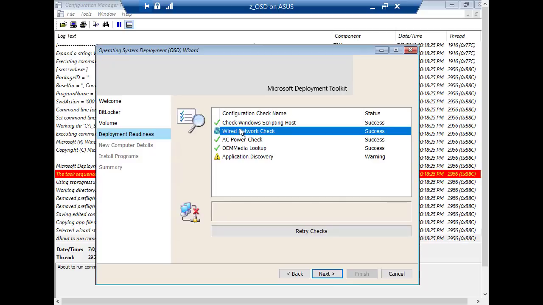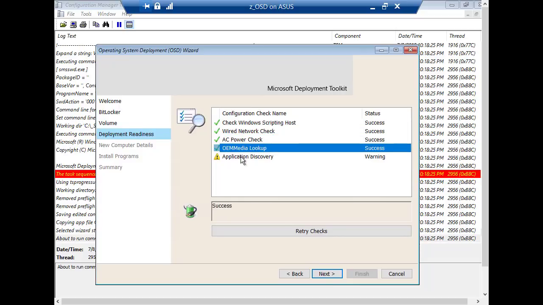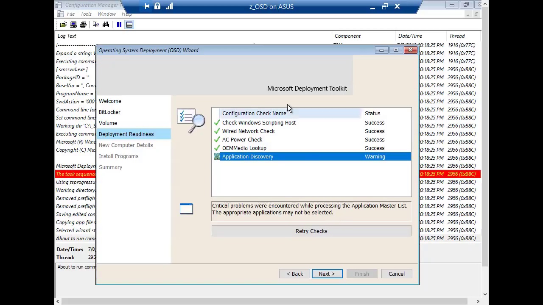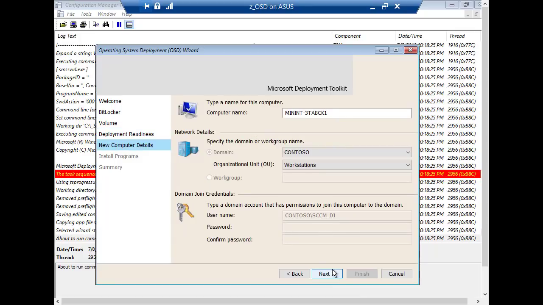We've got the different checks that are going on here, checking things like power. The application one usually shows warnings based on what I've seen in the past. That should be fine though. For a new computer name, we're just going to call this OSD Demo UDI. If we have the domain, you can see we only had the single domain, but you could add multiple here if you did have multiple domains.